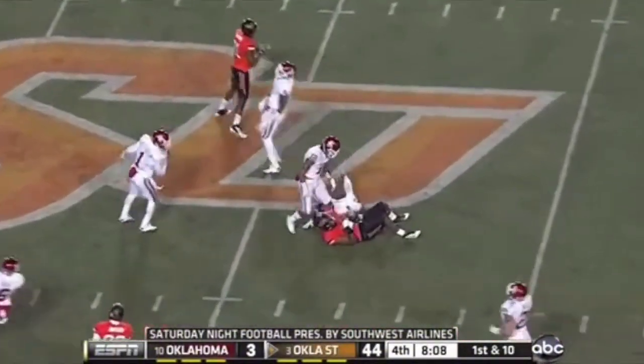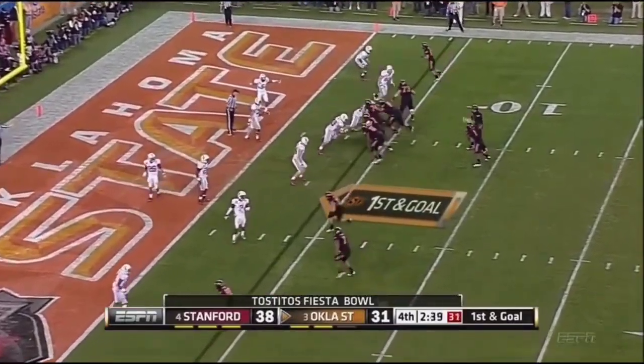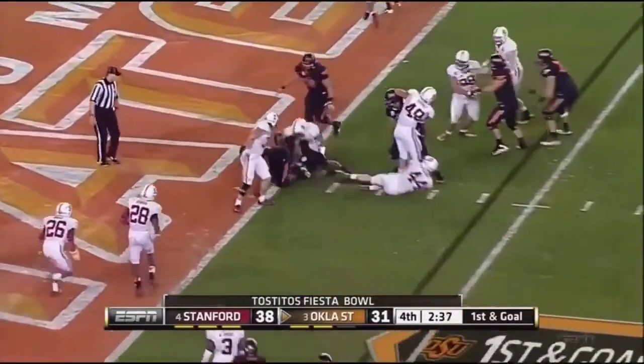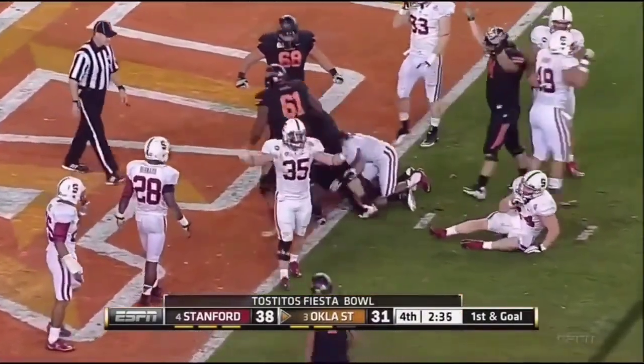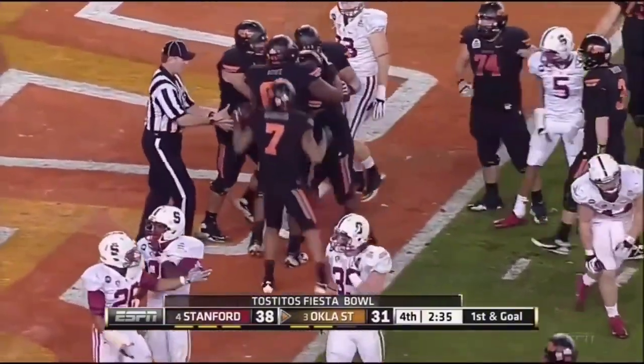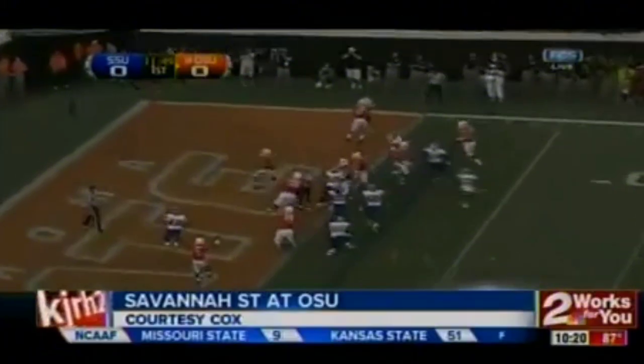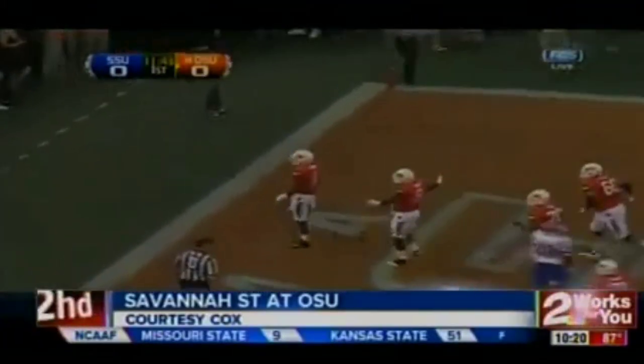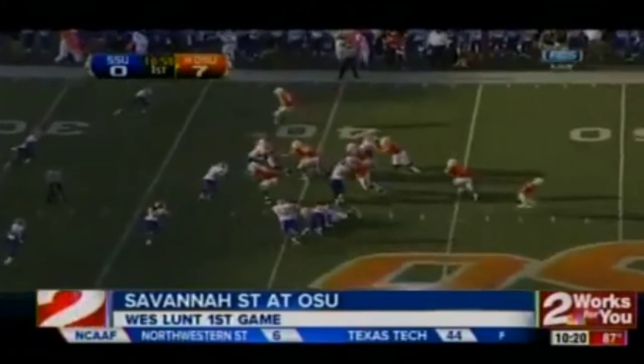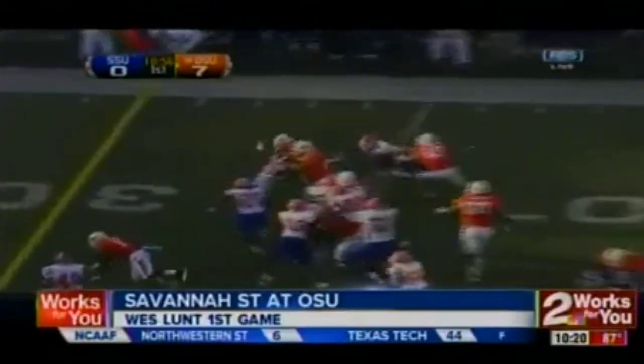Randle. He's got nice poise, no pressure. He's in control. Randle, touchdown, Oklahoma State. Takes a snap, hands it off to Randle, right side, and he goes untouched into the end zone. Pistols firing.